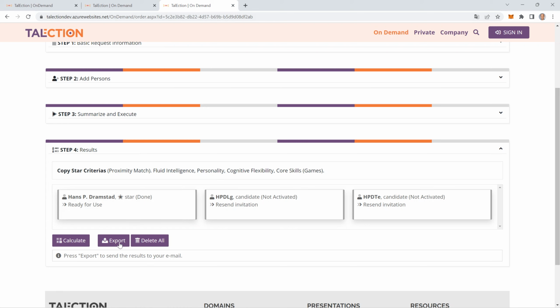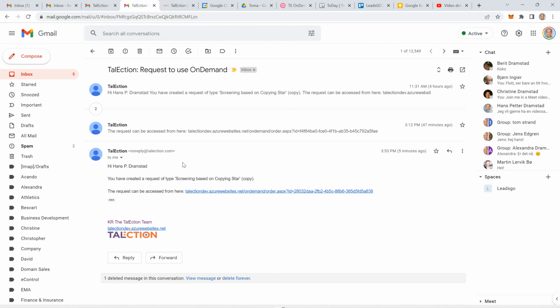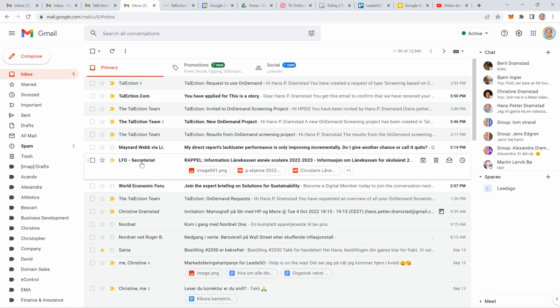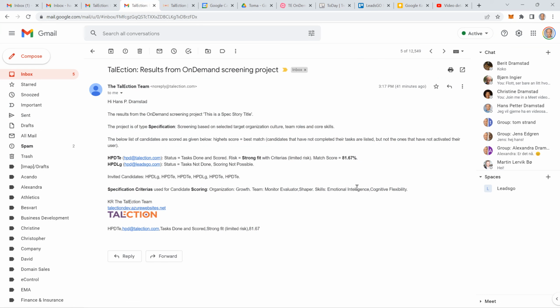You can also here click on export to export the results, or you can delete the project or the screening request entirely and remove all data from the TalEction platform. If you press export, it will send the results to your email address, and will display it in a similar fashion like this email.